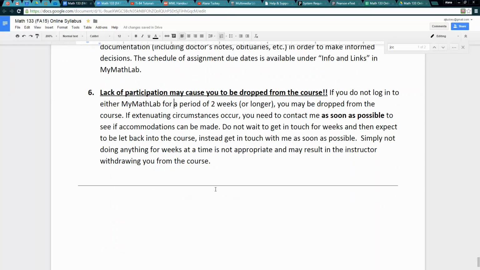And lack of participation may cause you to be dropped from the course. Let's put it this way, if you did not show up for work for 2 weeks, you would be fired. And the same is true in this course. If you don't get into the course, log on, and get some homework done for a 2-week period, then you will be dropped from the course. If extenuating circumstances occur, you need to contact me as soon as possible so we can try to make accommodations.